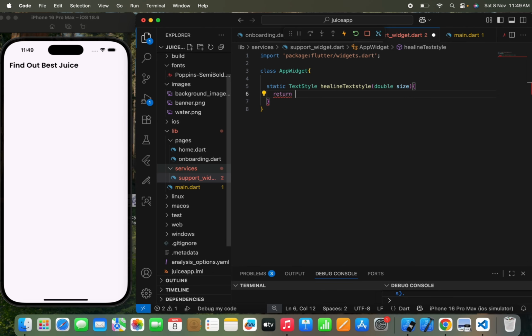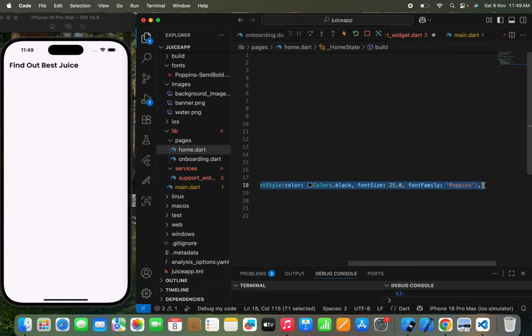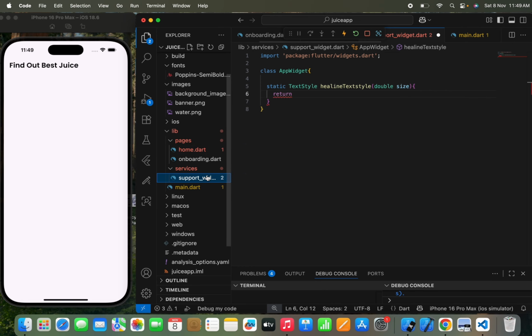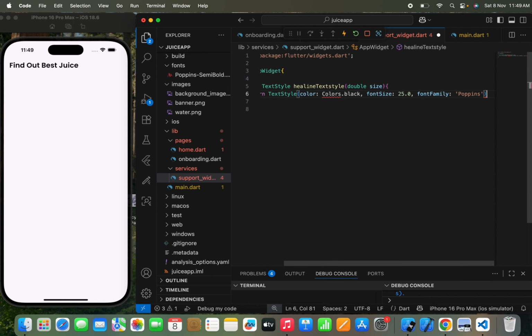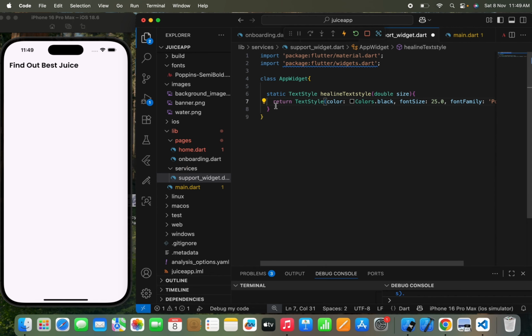We just need to return, and in the return I'm going to copy this respective text style from here. We need to directly cut it from here and paste it over here. Okay, so this is the thing that we need to do. So this is how we can pass a text style.